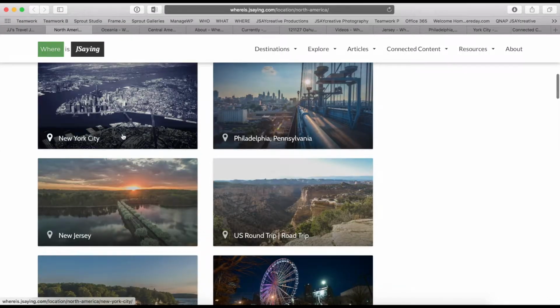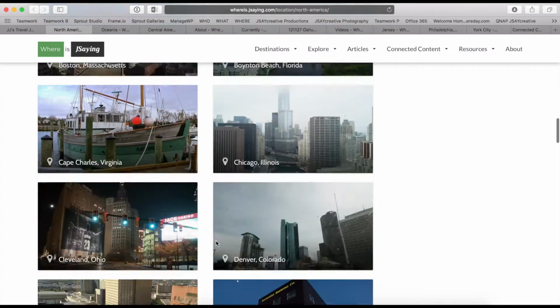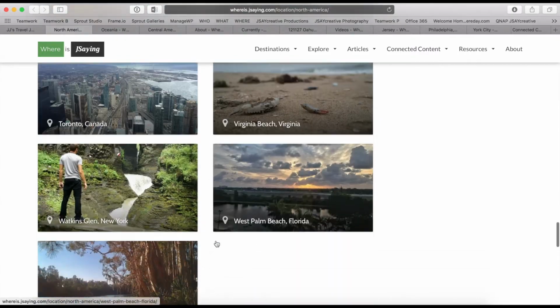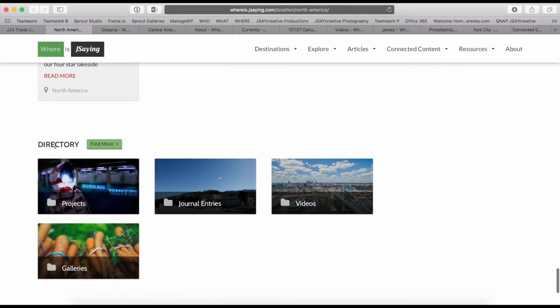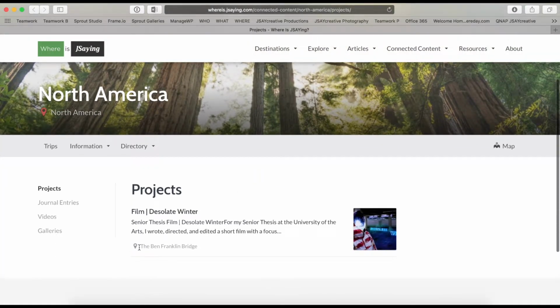And so as we scroll here, these are all of the locations or trips that I've been on within North America, and you click on any of them and they become their own page as well, with all the content related to those trips. And then the directory is connected content related to any trip within North America. Its connected content will show here. One example is projects. So if we open projects here, within North America, it's going to show what trip or place that's from and what this is.